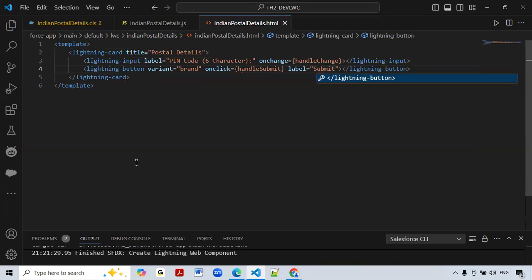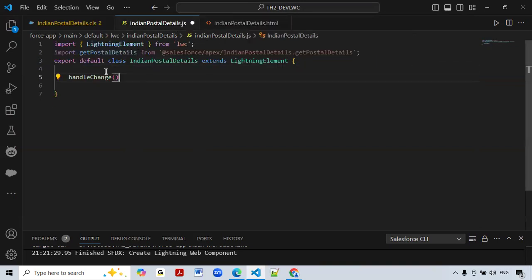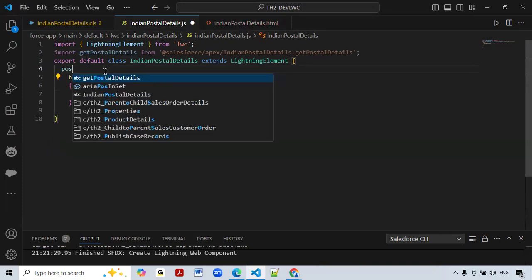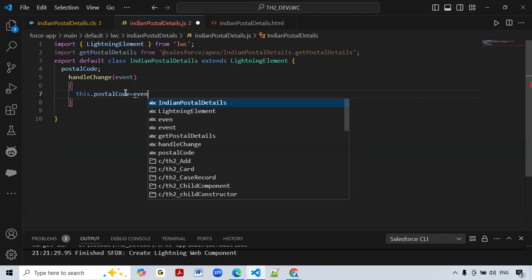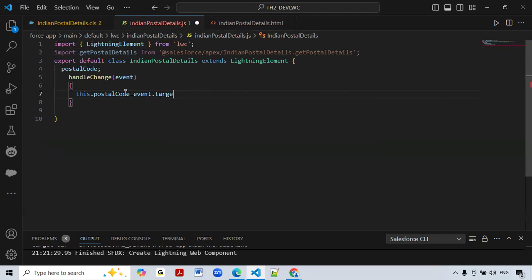So save. Once we are entering the data, we need to hold it. Now, handle change. Let's copy this method. We can take it by the one method here, event. So we need to hold it by the postal code. Here postal code, this is the variable. So this.postalCode equals event.target.value. What we enter as the value automatically comes and is held in the postal code.